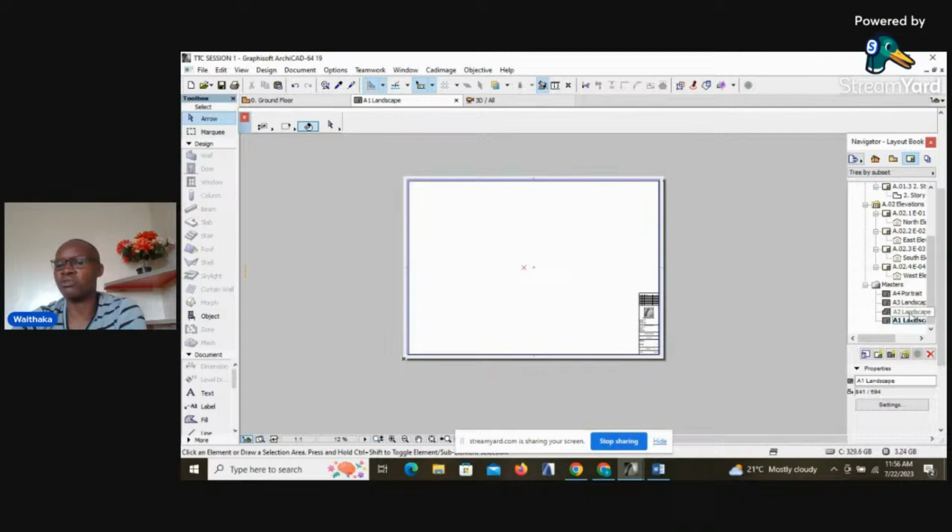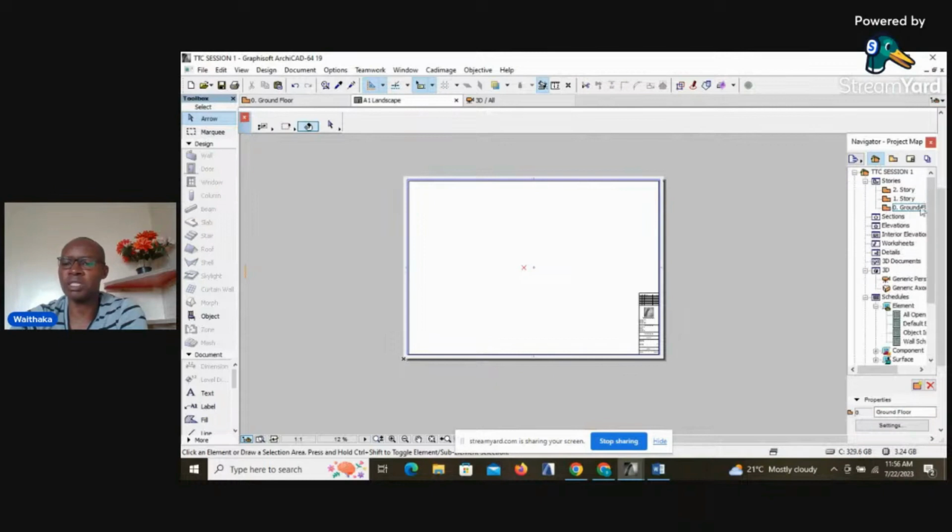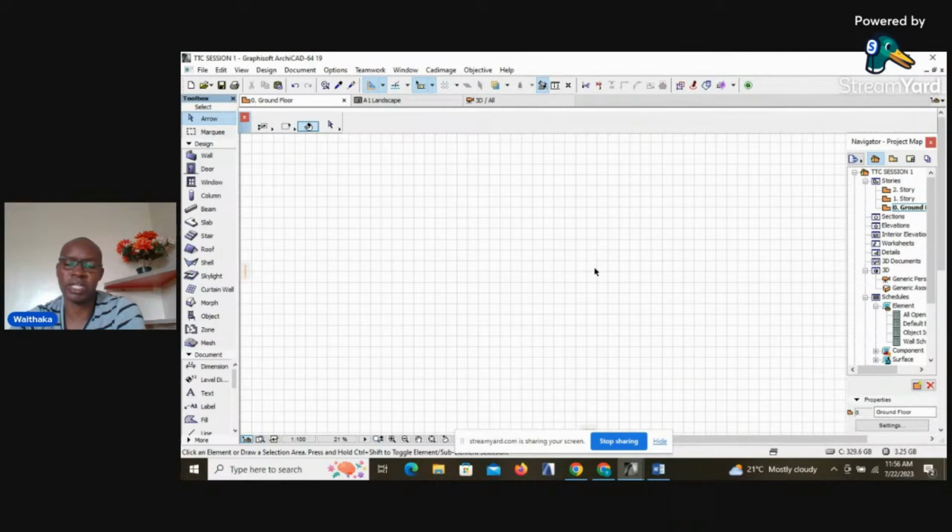So this is an A1. If you want an A2, A3, A4, all of them are here. And we are able to toggle between the layout and the ArchiCAD workspace, that is from ground floor to first floor to the rest. So that is the work of the navigator, and it's very important for us, because again, we can also see the generic perspectives for the designs that we've done. The 3D designs, we will be able to generate them from the navigator box.